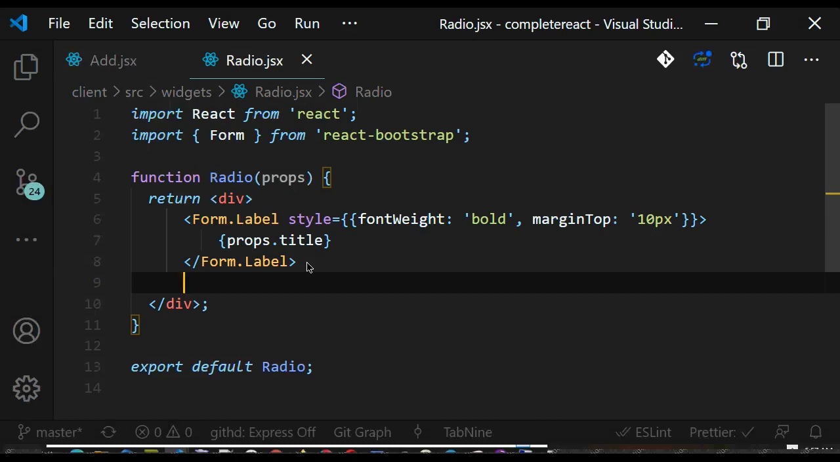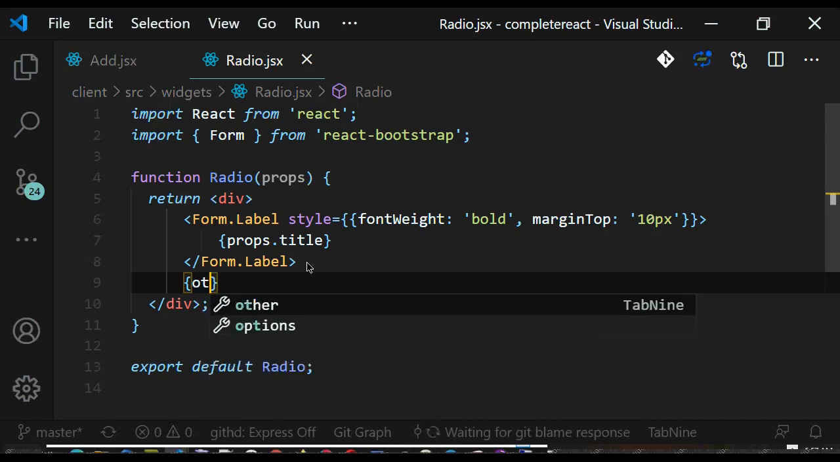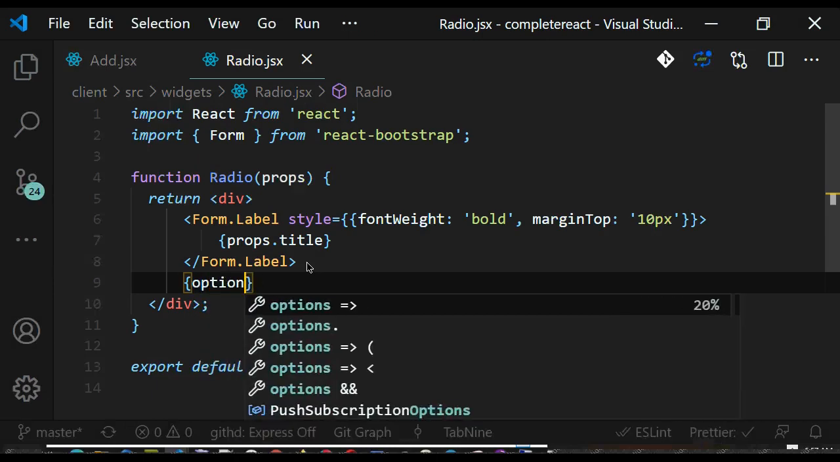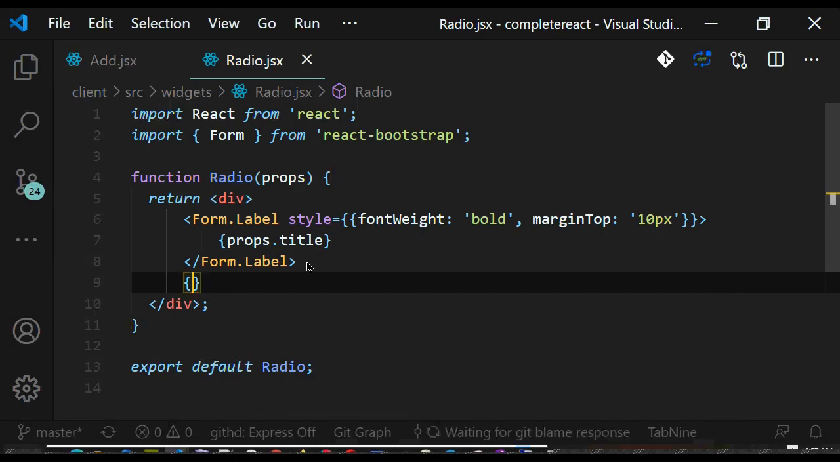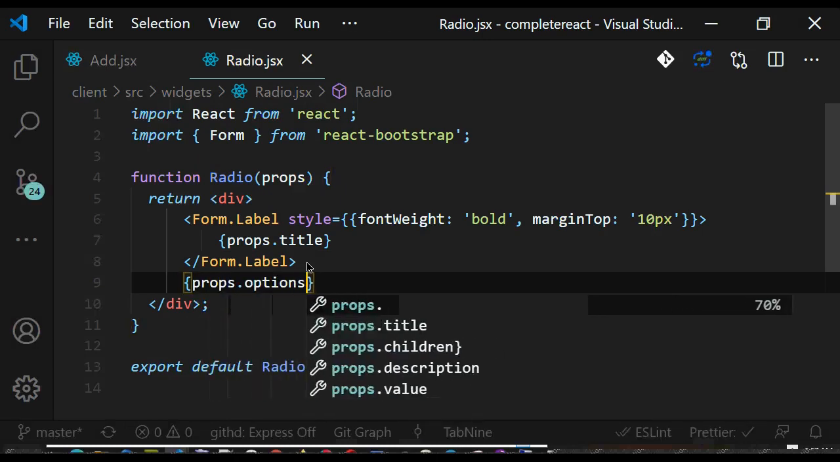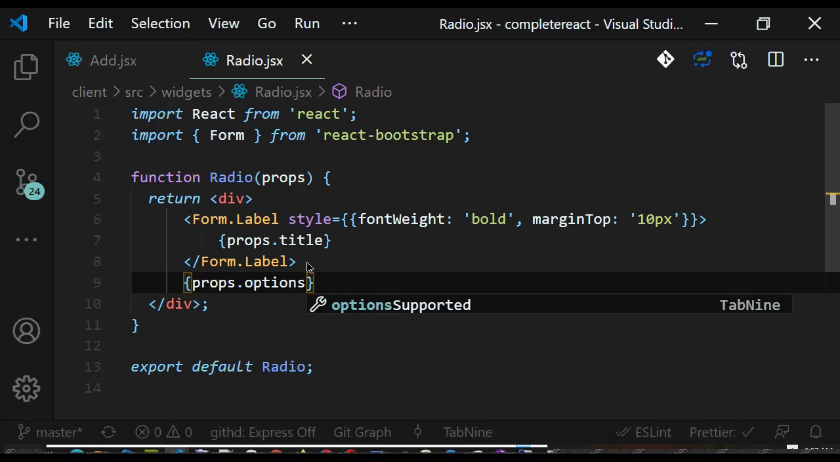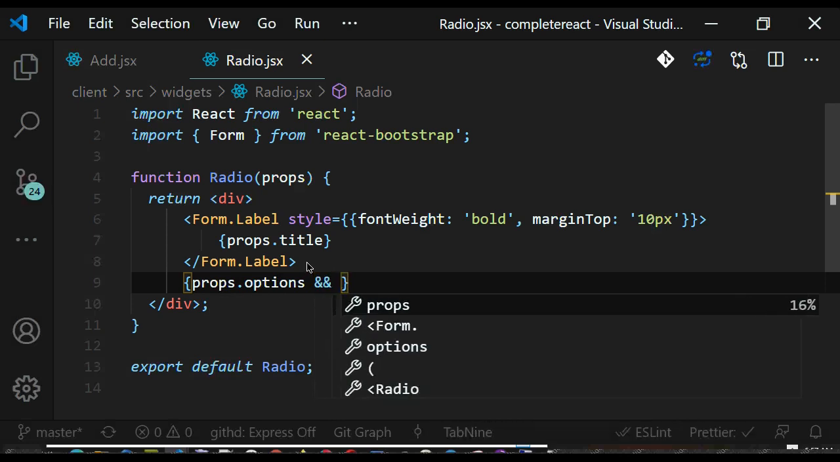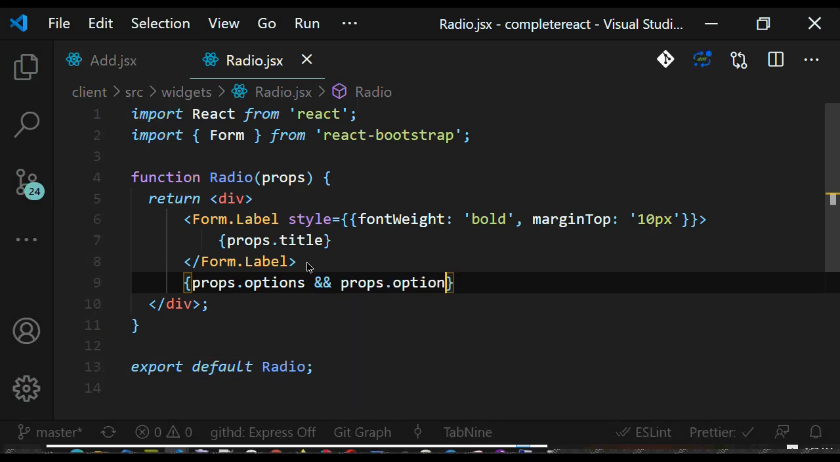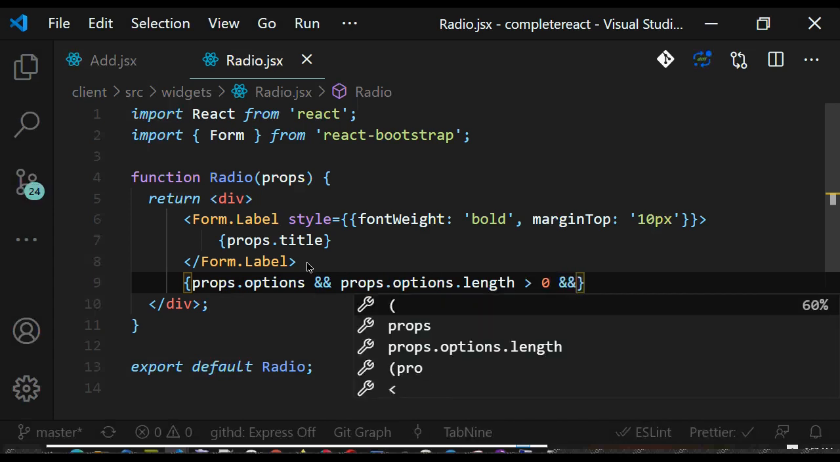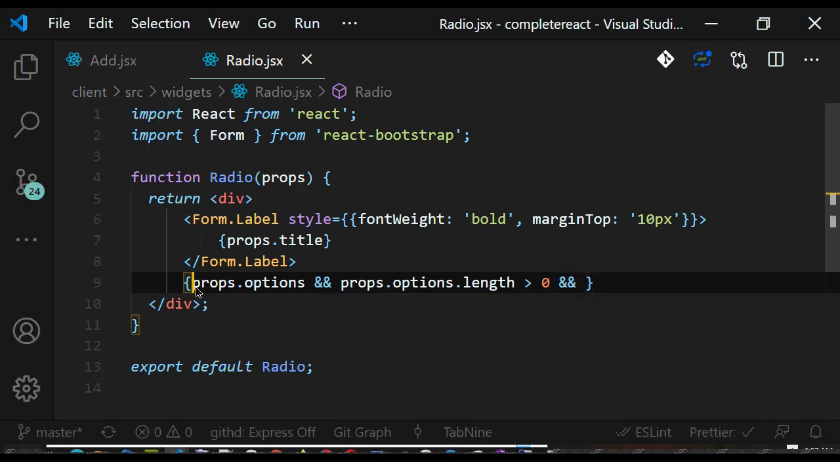I will write it like this. I'll say if options are coming, so props dot options, that is, if I'm getting options and props dot options dot length is greater than 0. Since we are passing an array, it has a length also, and the length should be greater than 0. If these two things are true, then I'll call the map function.